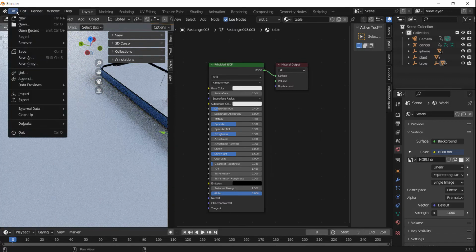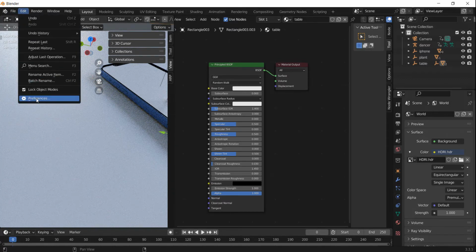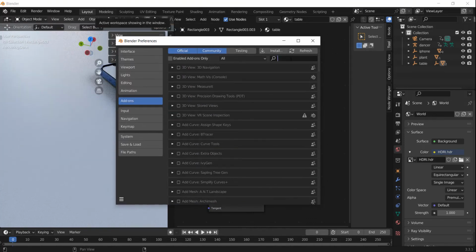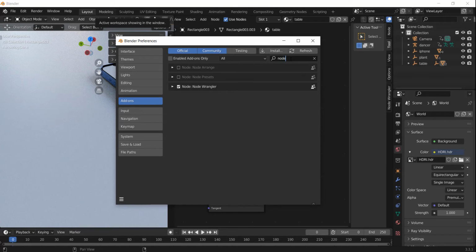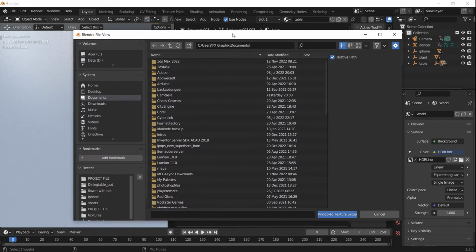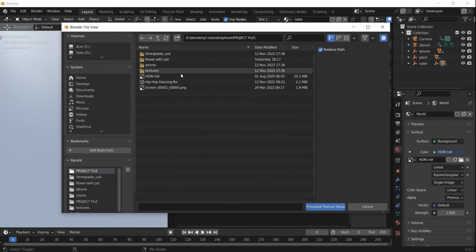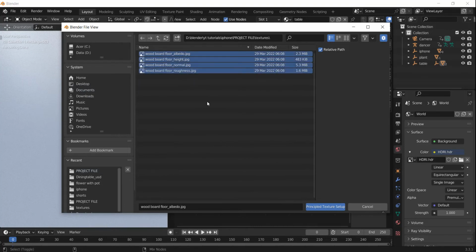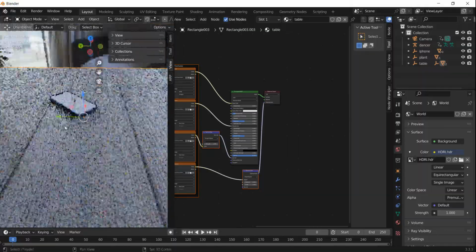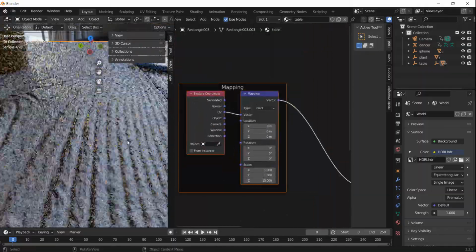Before add texture, go to edit, preferences. Go to add-ons. Search node. Enable node wrangler. Click on principal BSDF, press Ctrl plus Shift plus T. Open texture files. It automatically set texture. Adjust texture as you want in editor.